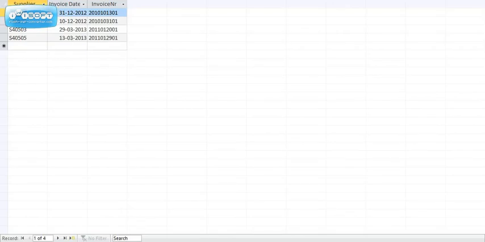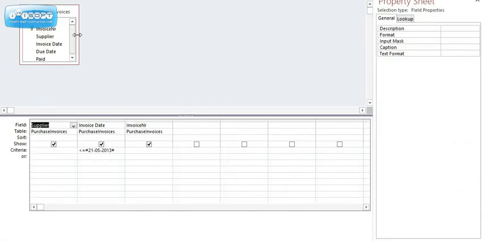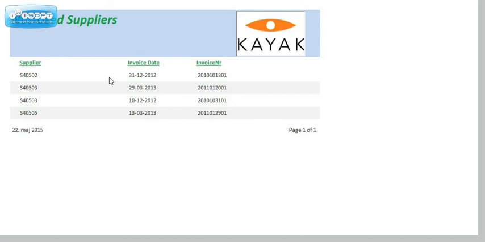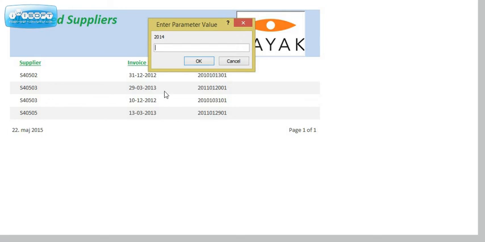And lastly, the last report is not used suppliers. Here you can see the query in design view. And this was the criteria. So after this date, any supplier which has not been used, and as you can see, the report returns 4 suppliers, and that is the quick explanation of all my reports.